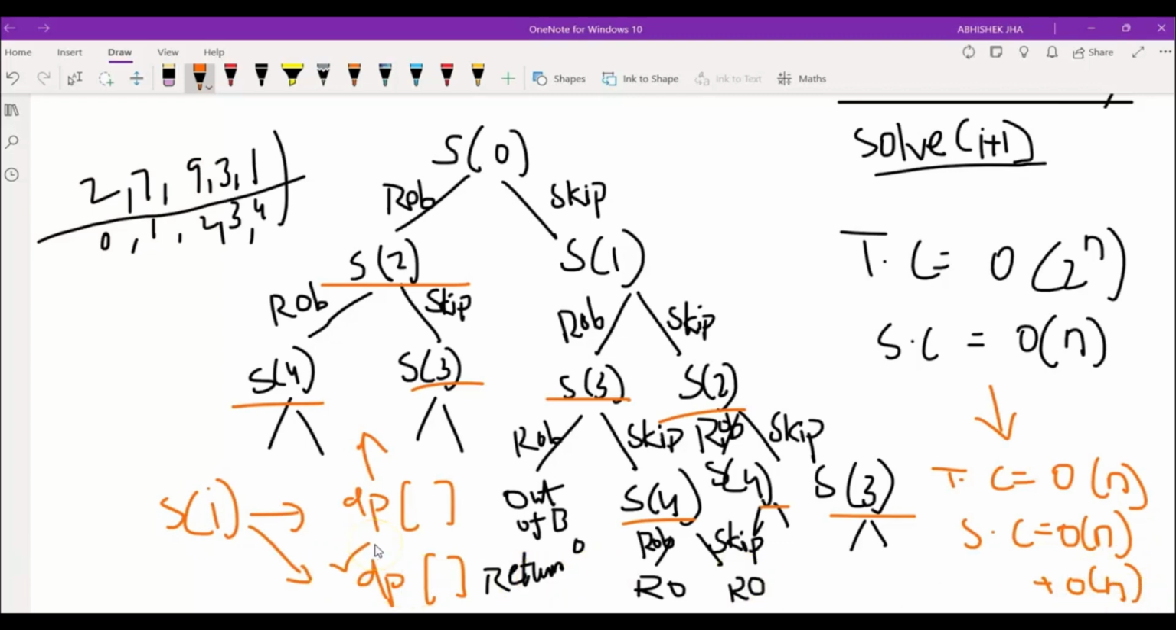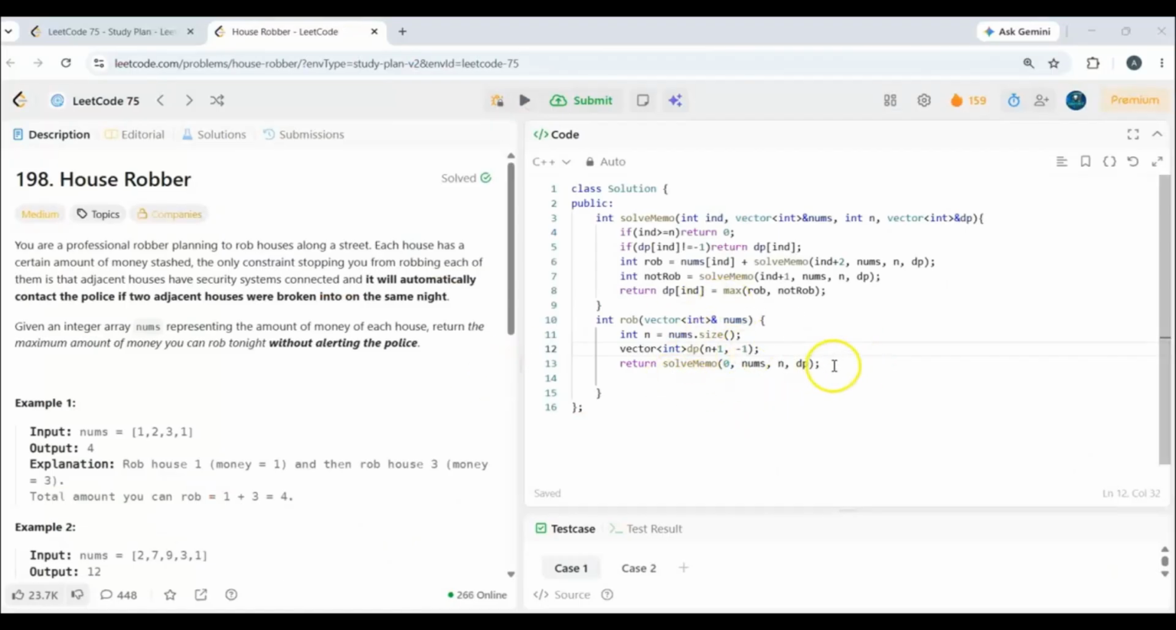So let's quickly code this approach as well and submit. Here's the code for our memoization approach, where we create a new DP array which will store the values of each state being calculated. The initial values of all the states would be -1, just to track whether it has been calculated or not. The code for our solve memo function remains the same: we have two choices for every index, which is either to rob or not rob.